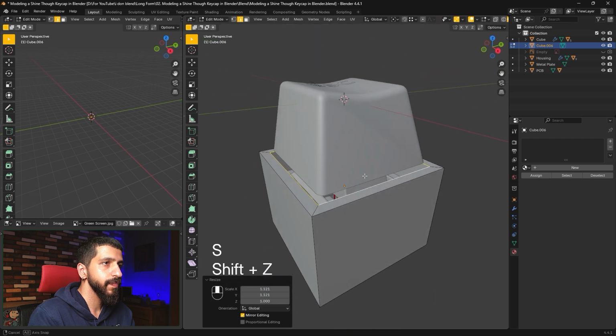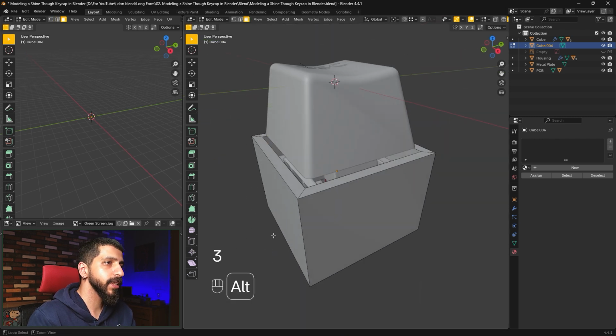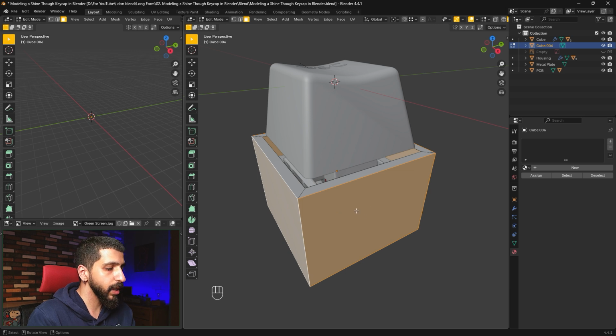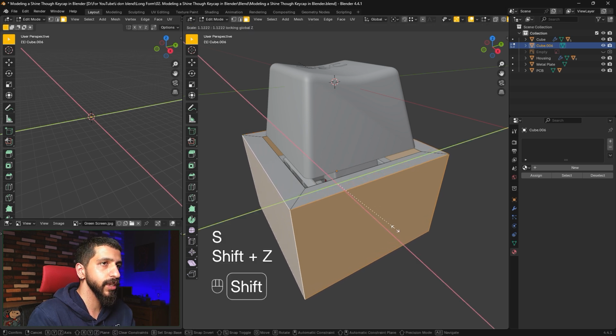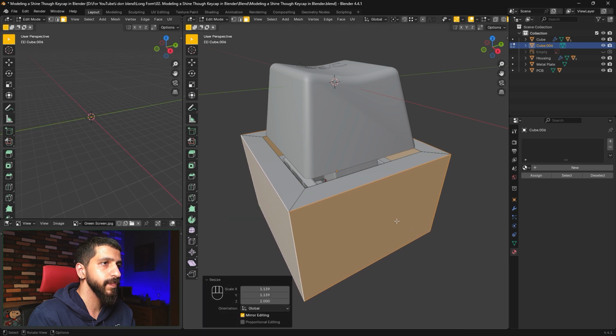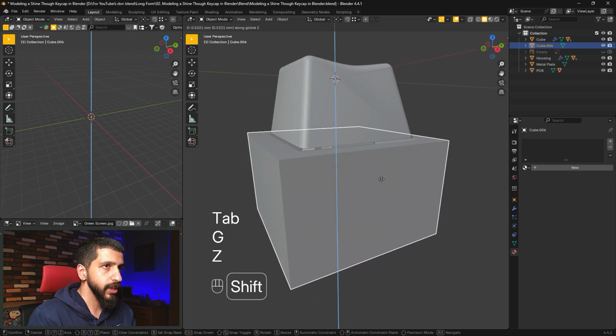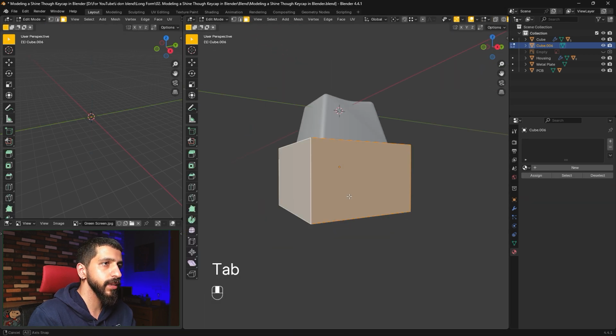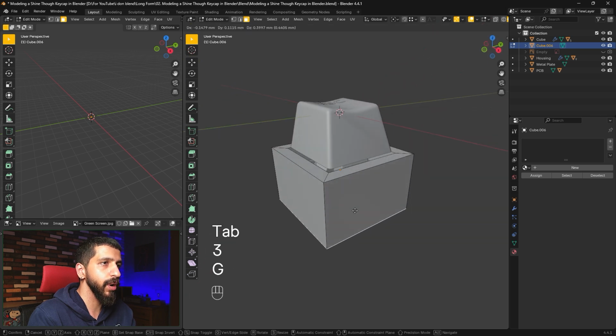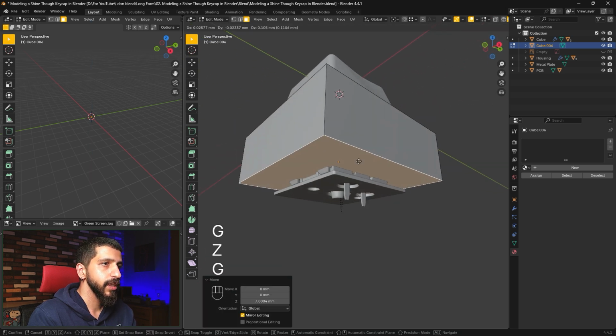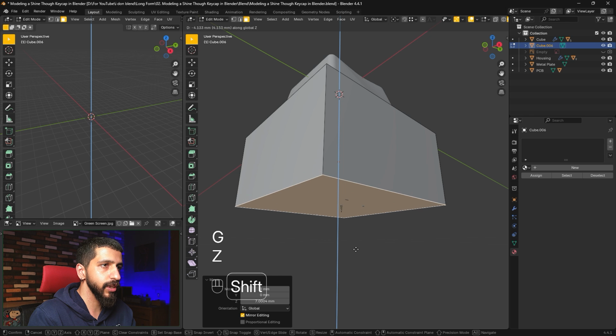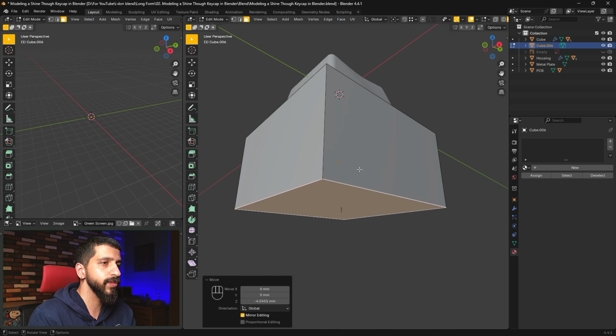a little bit. I'm going to hit 3 for surface selection and loop select the surfaces around the case by holding Alt, and then S, Shift Z, and just scale them up a little bit. And also bring this up a little bit as well. Let's select the surface at the bottom and bring this up. Let's make sure that we are not going too far up.